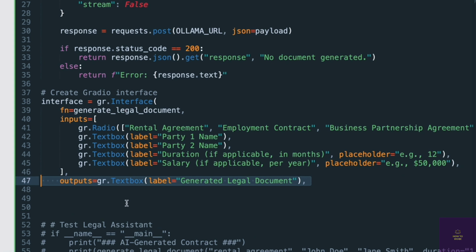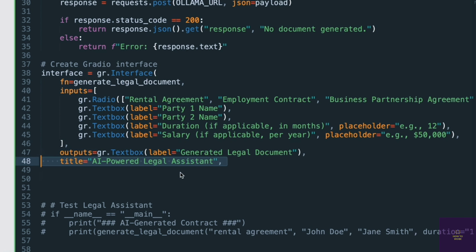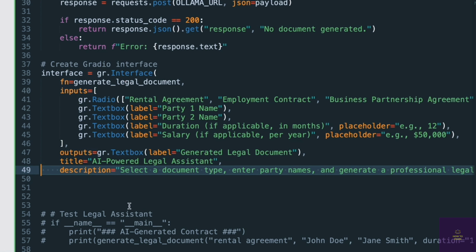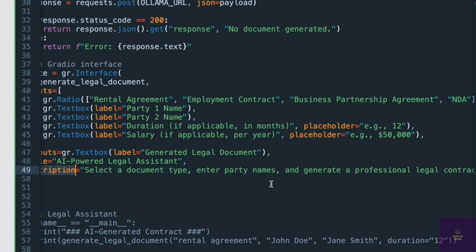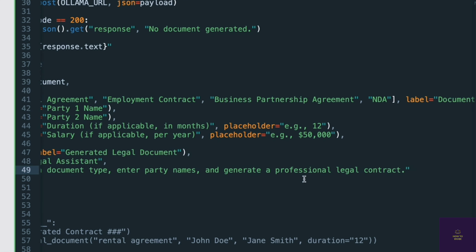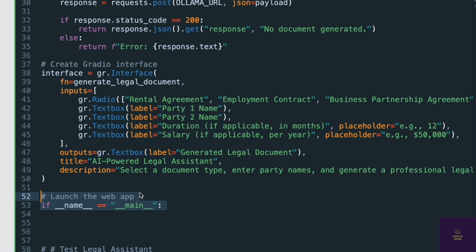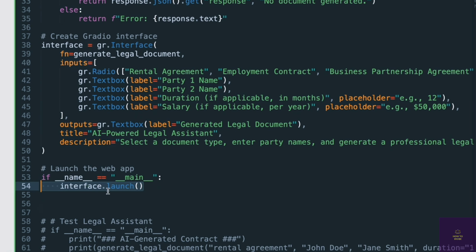And then I'll close it and I'll say outputs gr.Textbox, label generated legal document, and title is AI Powered Legal Assistant, and description is select a document, enter party names and generate a professional legal contract. Close this and then I'll launch the web app by saying if __name__ equals main, interface.launch. So that's pretty much it. That will create my web interface.